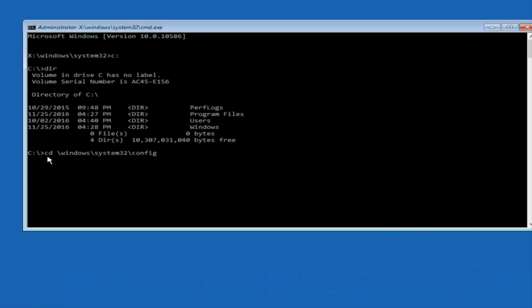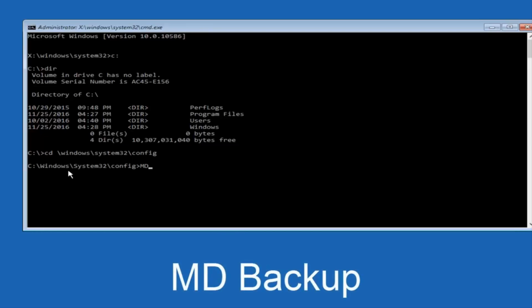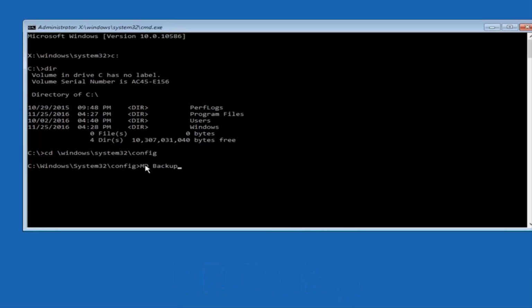Once you're done typing this in, you want to hit enter on your keyboard. At this point, you want to type in MD and then space backup. If you've done something like this in the past, you might have a duplicate file here, so you might put a 1 or 2 on the end to distinguish it from a previous backup, because you don't want to overwrite another one you might have already saved. Once you're done typing that in, hit enter on your keyboard again.